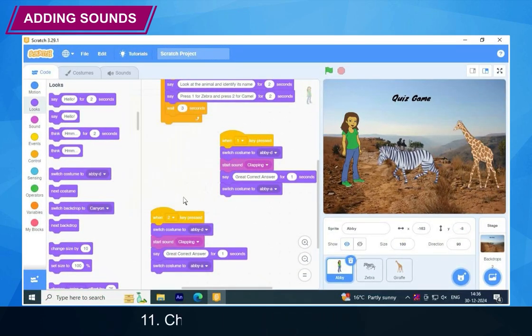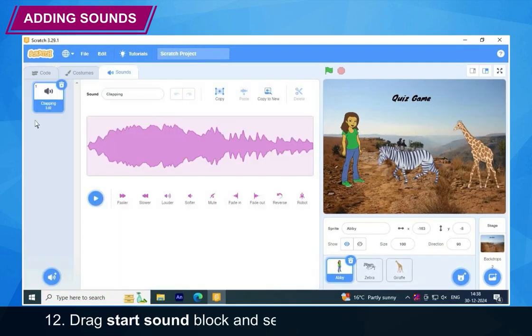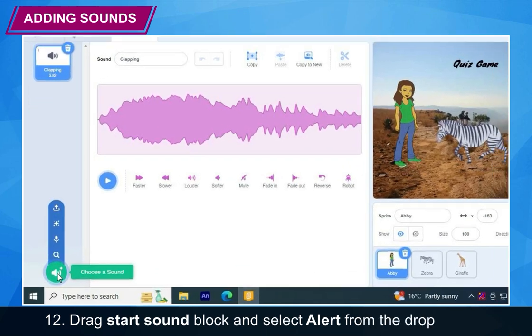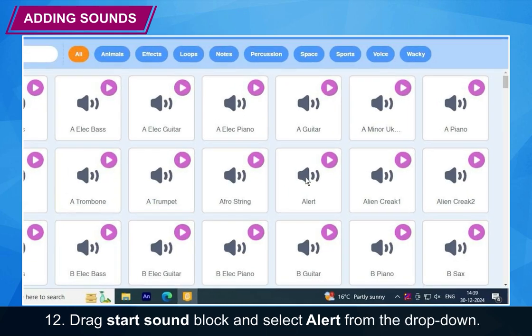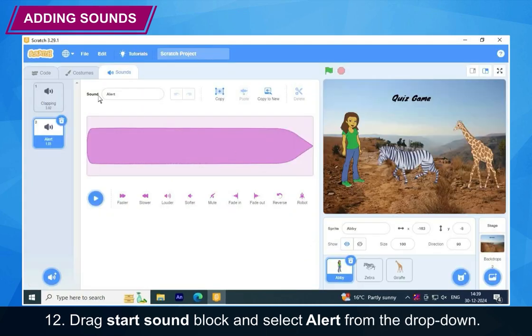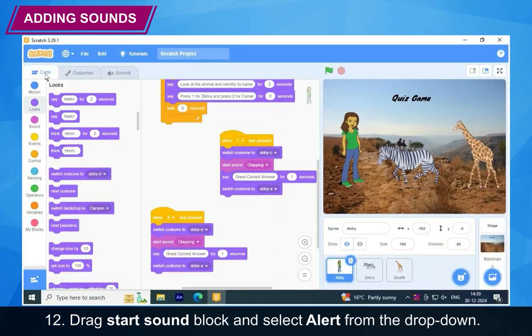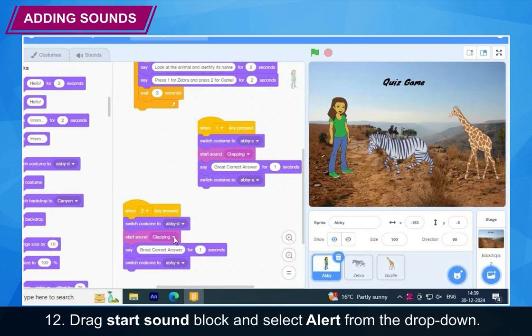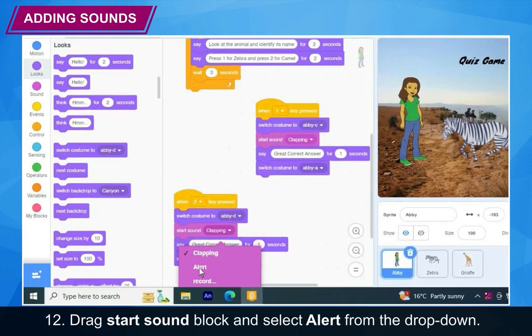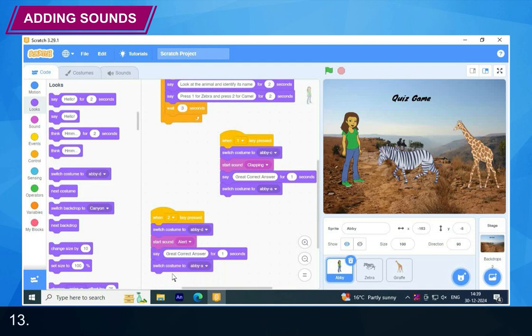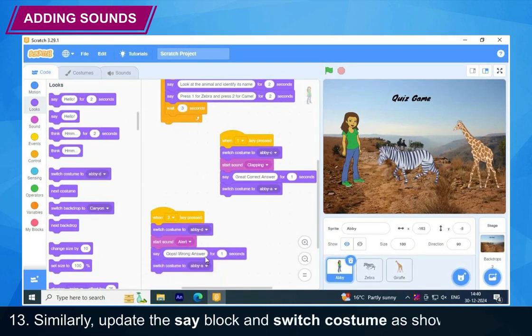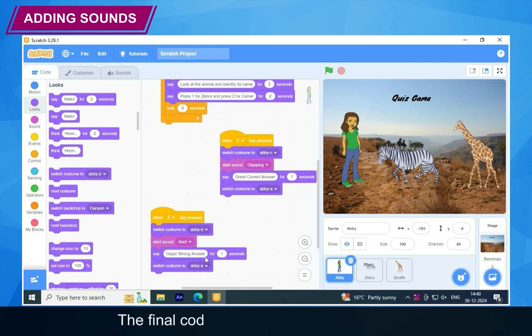Step 11. Change the costume to Abby D. Step 12. Drag Start Sound block and select Alert from the drop-down. Step 13. Similarly, update the Say block and switch costume as shown in script. The final code script for Abby is completed.